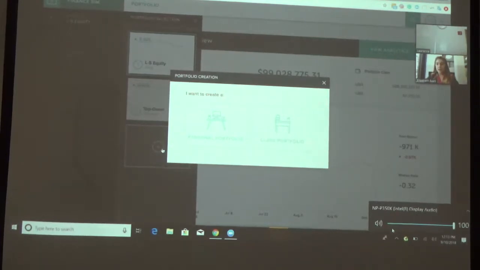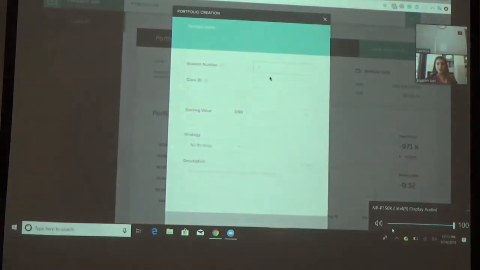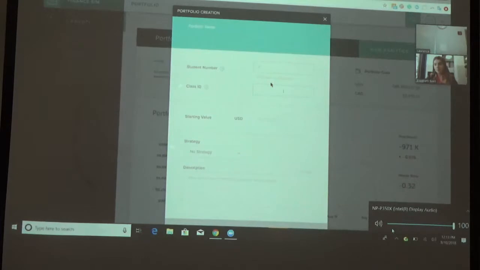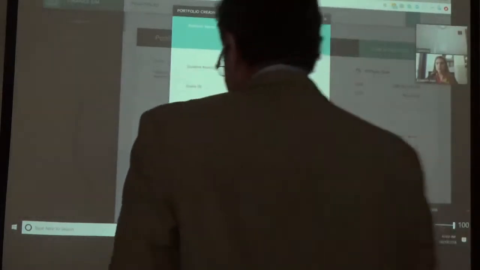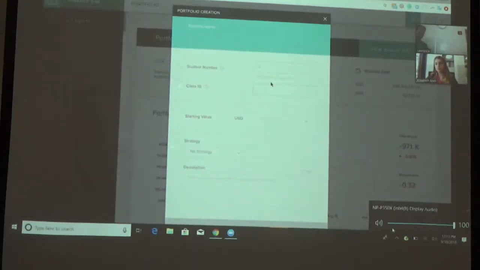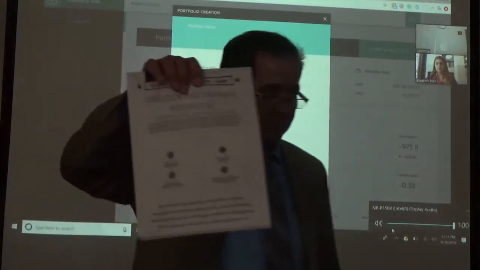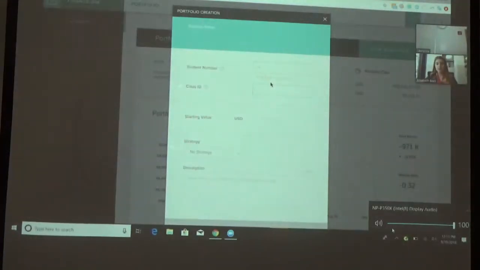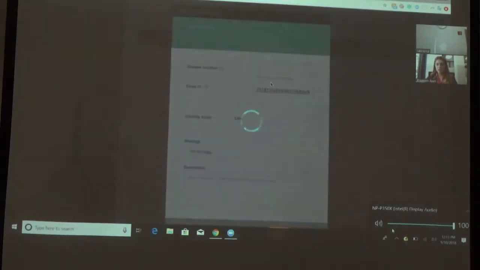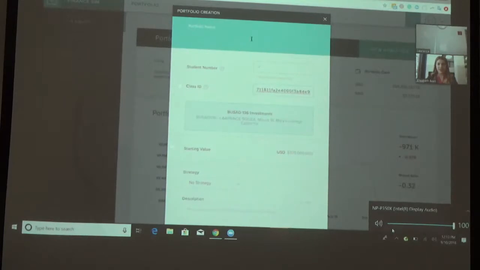So here's what you should see. The ones left, portfolio, bold. Okay, hold on a second. Okay, so go ahead. What's their class ID? This one right here. Is that the class ID, the biz ad 136? Oh, there it is, right there. Yeah, I actually have it, here. So if you have it, let me know.